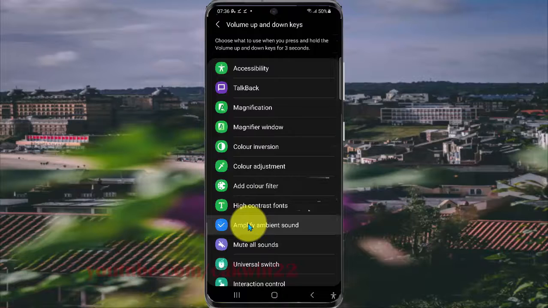Now when you press volume up and down keys for 3 seconds, Amplify ambient sound will be turned on, and to turn off, press and hold again volume up and down keys for 3 seconds.